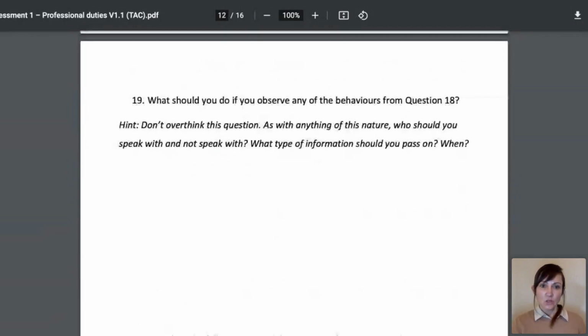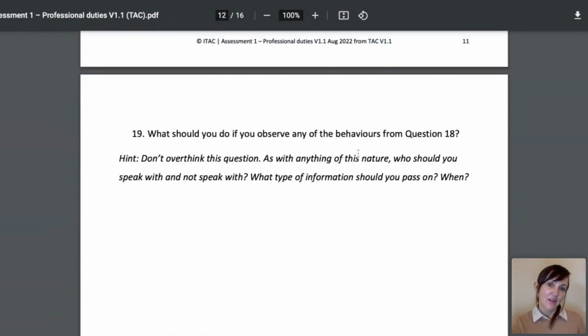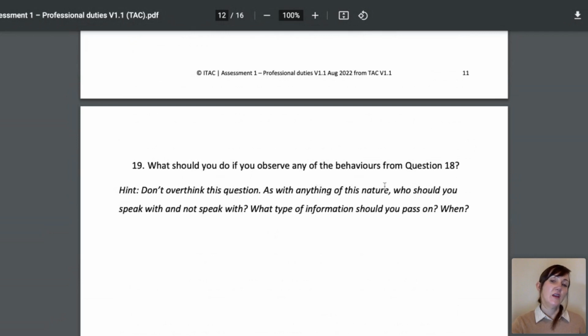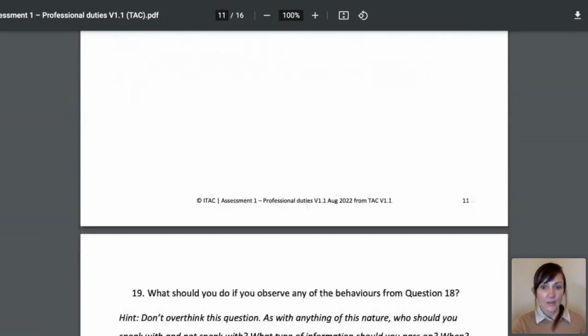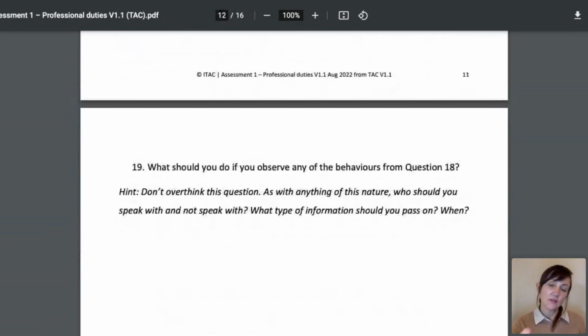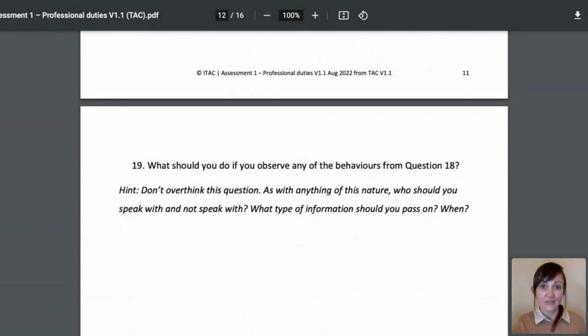Question 19, what should you do if you observe any of the behaviours from question 18? So for this one, don't overthink it. With anything of this nature, who would you speak to and not speak with? What type of information should you pass on and when? This is a really good hint here to help your answer. If you just follow those little questions there, then you'll be on the right track. And read your learner guide, of course. There'll be lots of info in there.